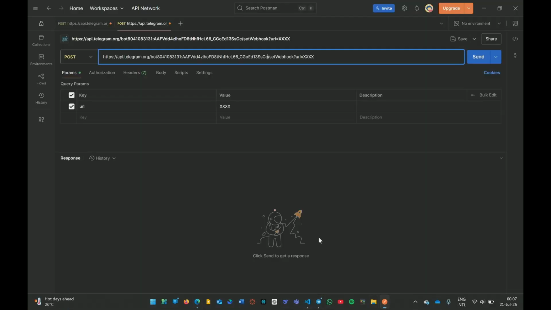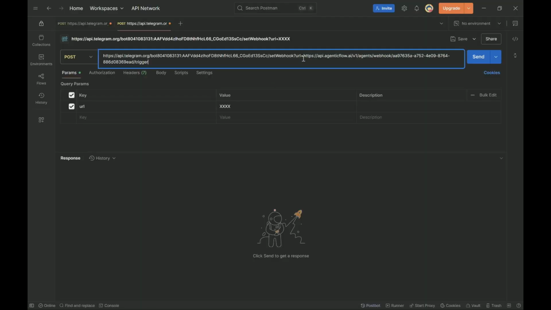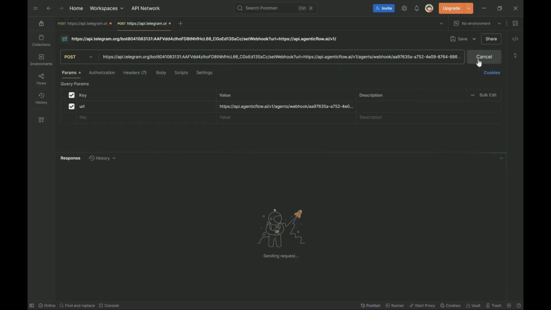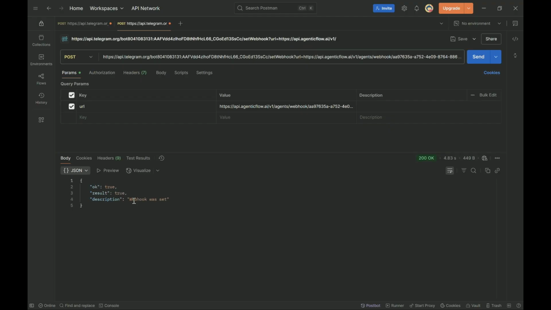Okay. Then we'll paste it here. Okay, now that we are done, I'll just press send. And if it's successful, give it a moment. You can see webhook was set. If this message comes out, it just proves that it's successful.